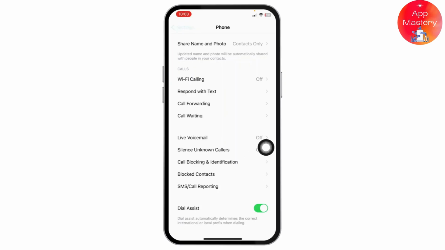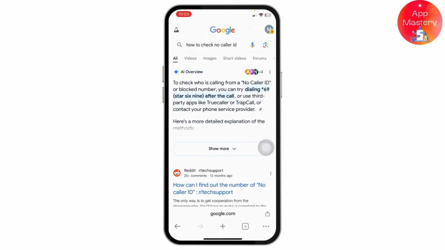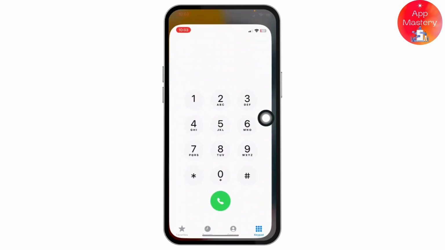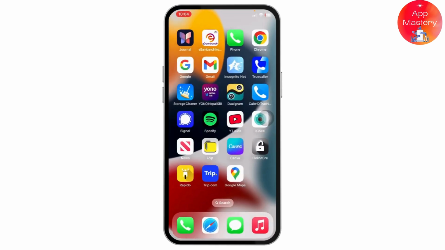And once you do all of that, another thing I want you to do is just head over to your phone and dial *69 to check who is calling from the no caller ID or blocked number. So you can just head over to your phone and just type in *69 like this and call, or you can also type in *57 and call as an alternative. Once you do that, your caller ID number should be checked, and you can easily check it like that on your device as well.